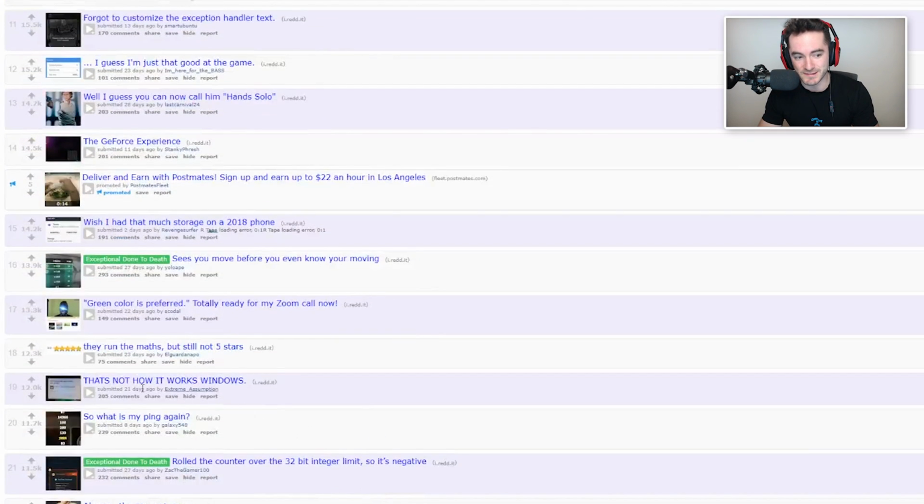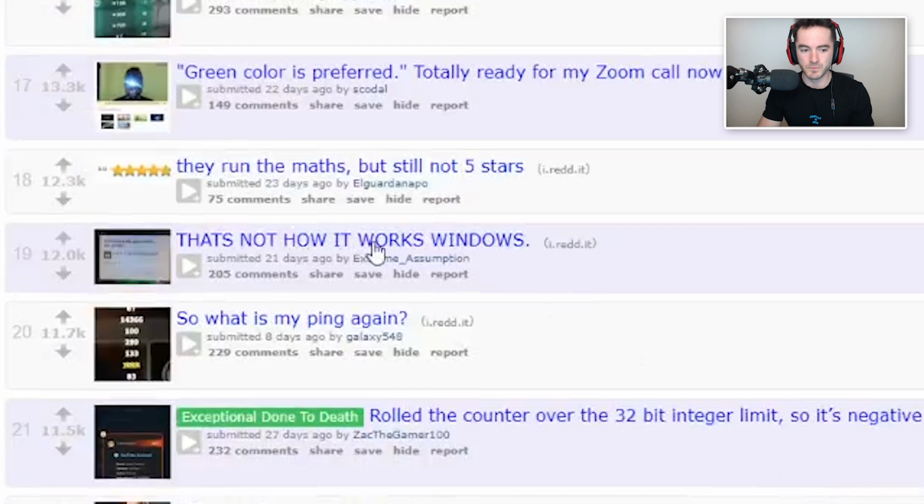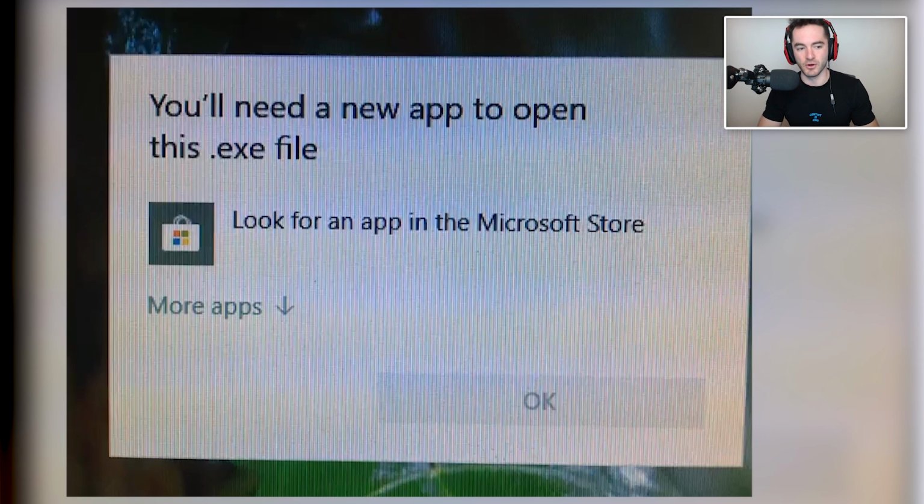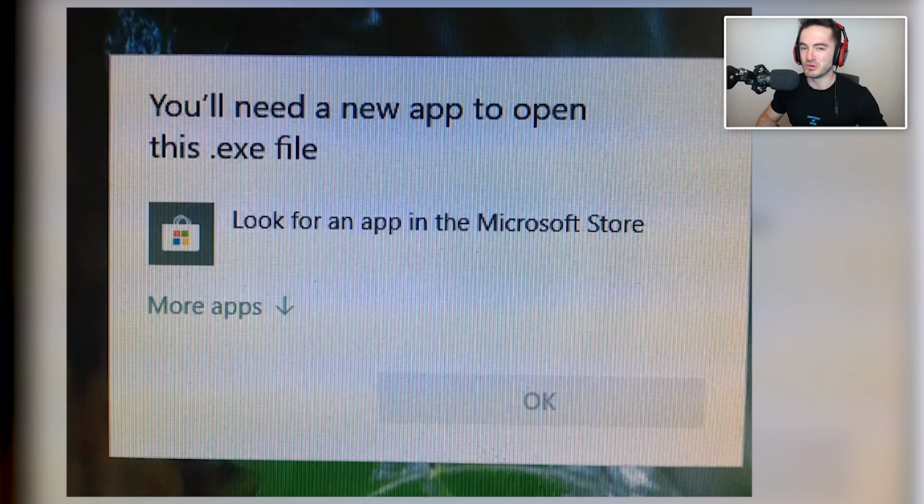Let's start off with number 19. That's not how it works, Windows. "You'll need a new app to open this .exe file." So, does that mean I'm gonna have to look for a new operating system? Do I not have the right one? Windows 10 not really supporting those .exe files anymore. They're real outdated, and we gotta find another way to install programs.